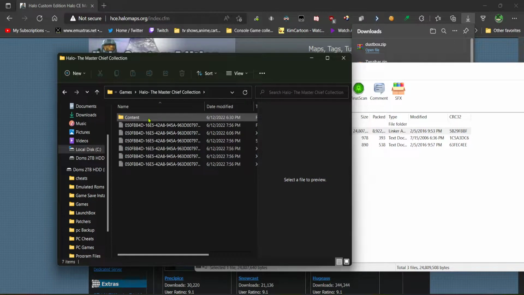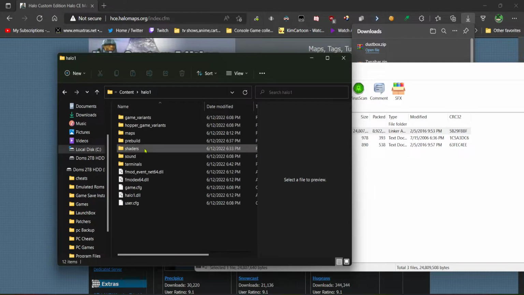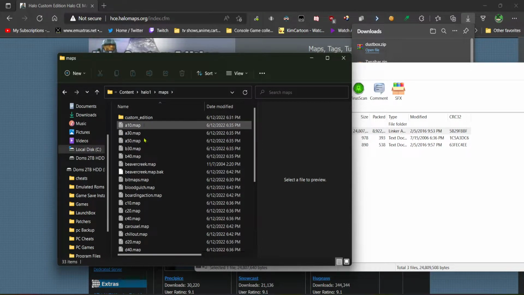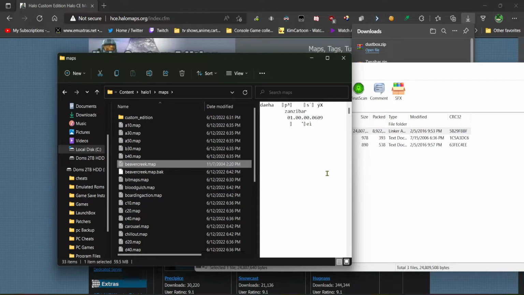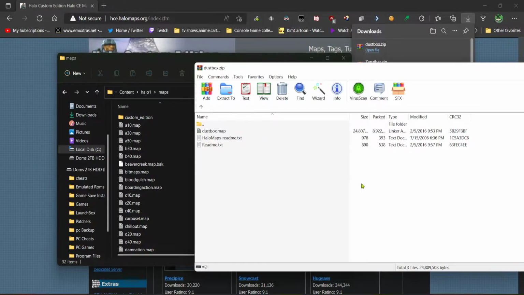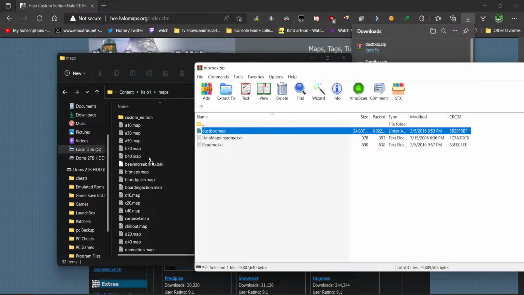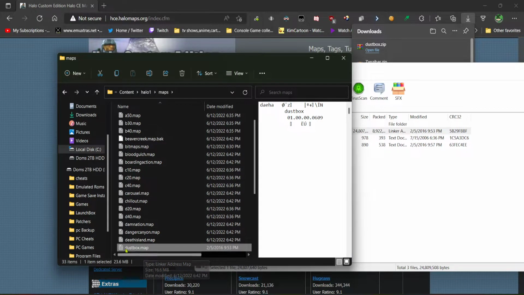I'm going to go to Halo Master Chief Collection, content, Halo 1, maps, and in here, now I already have the map, not the map, but a map. So I'm going to delete that. You didn't see anything. Take this file and drag it over here. Now make sure the one you moved over is the one you're renaming. Either right-click and go to rename, or just click it once and then twice slowly to edit the file name, and just type in, for example, Beaver Creek and hit enter.